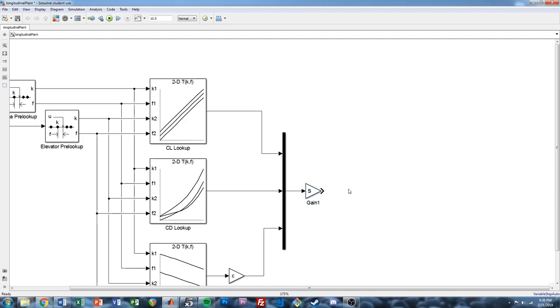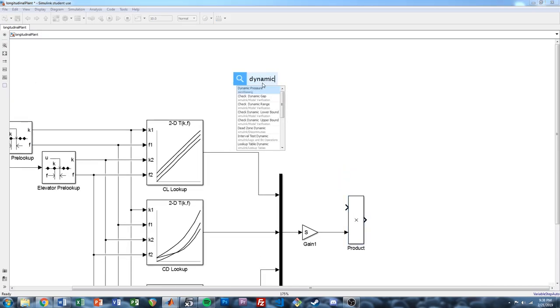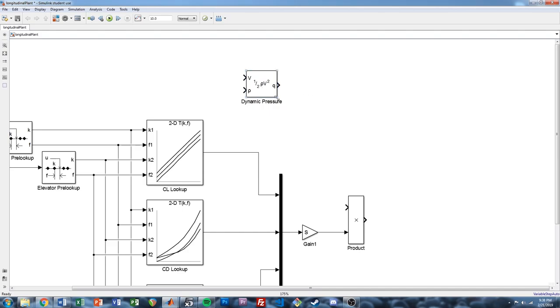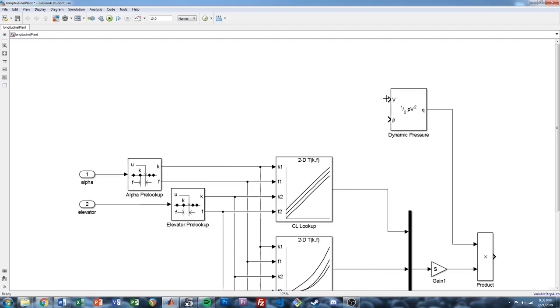And then finally multiplied by Q, dynamic pressure, but that has to be calculated, so I'm going to use a product block to do that. There is a block up here to calculate dynamic pressure. We'll use that. We'll feed dynamic pressure here to the product there. And it needs to know density and velocity.